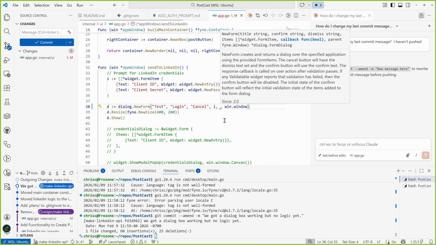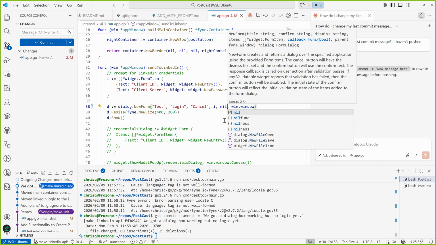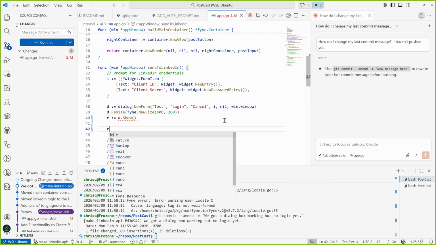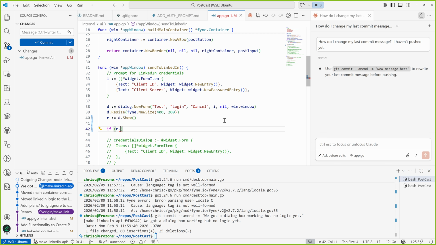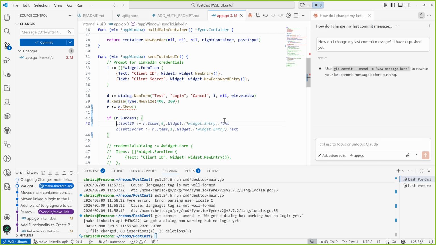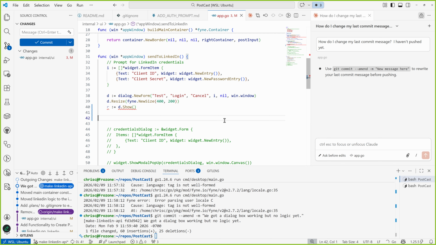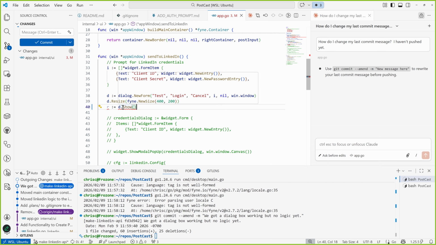This is a callback function. If validation passes, but I was just curious if after we show it, do we send to LinkedIn here? Because I've had dialog boxes in the past where here you would be like result equals this, and then if r dot success or whatever, right? Do your thing.